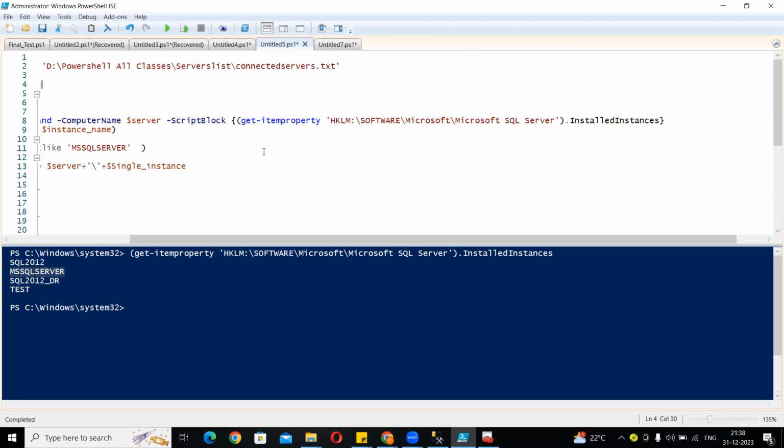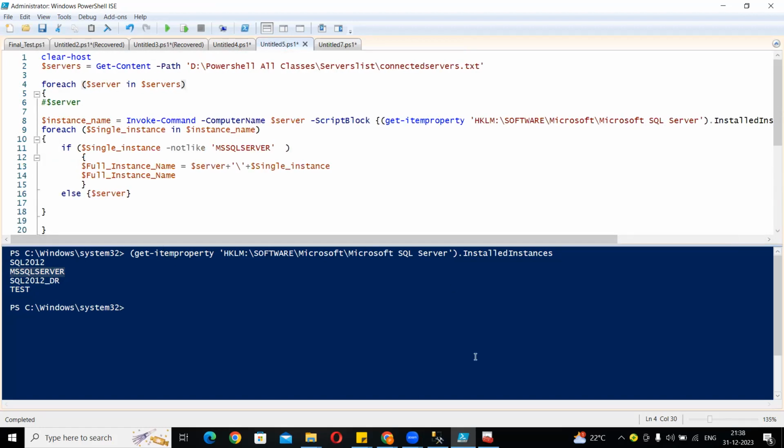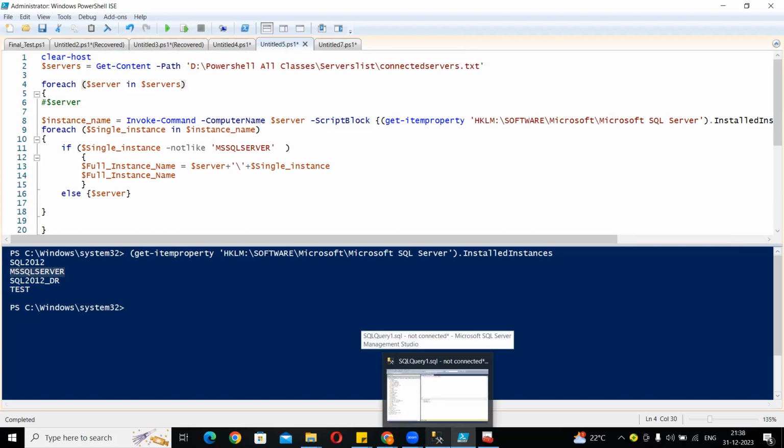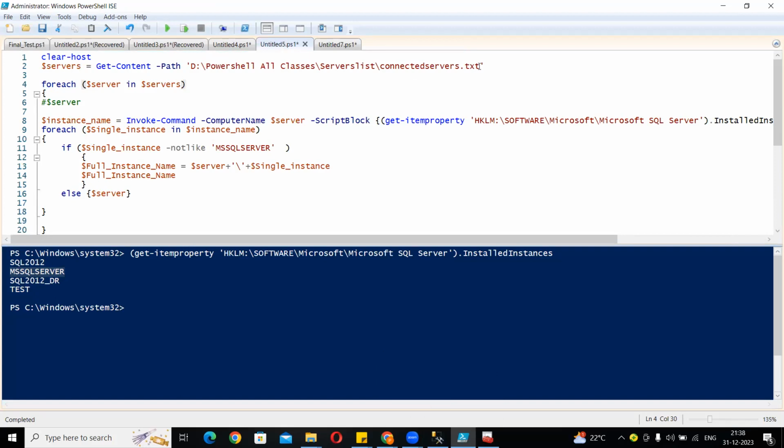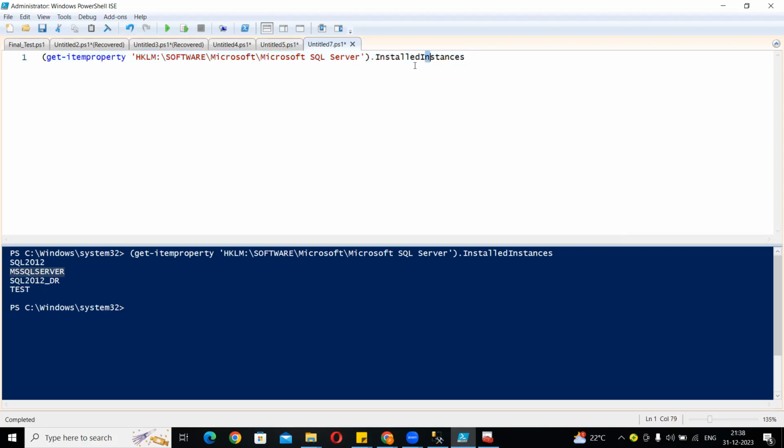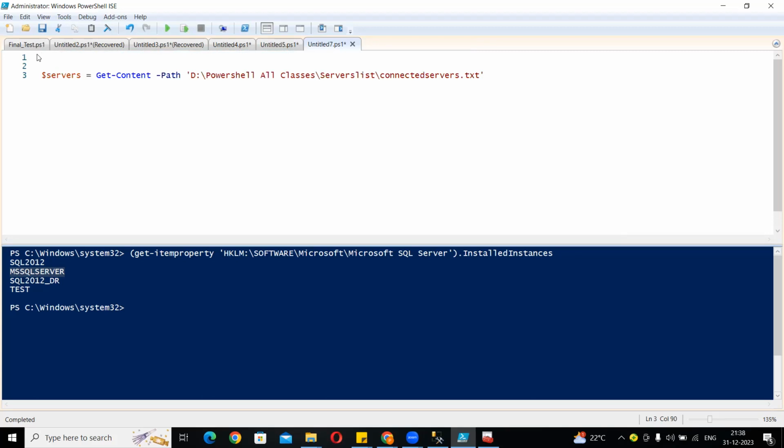So for a single computer, it's very easy. You can go and do it manually. But if you have to do it for hundreds of computers, then it is a little bit tough and time consuming. So what we are going to do is pass each and every parameter using a configuration file. Here I am talking about a configuration file, but I'm passing it as a text file here. So what is this?